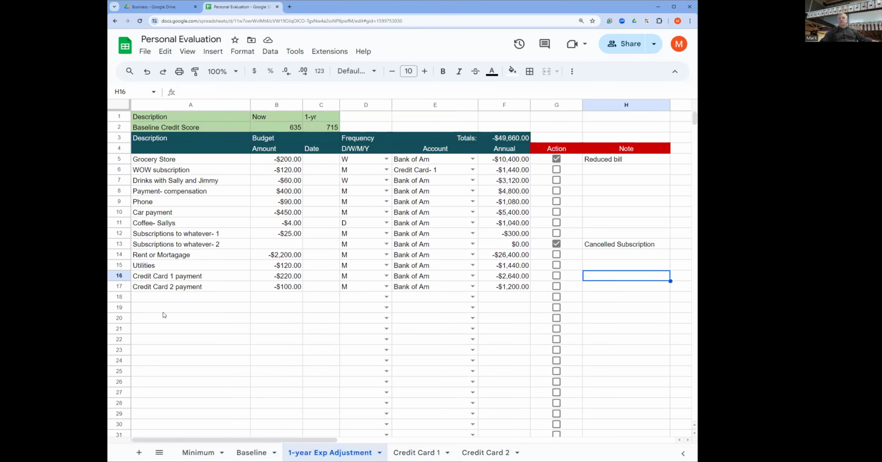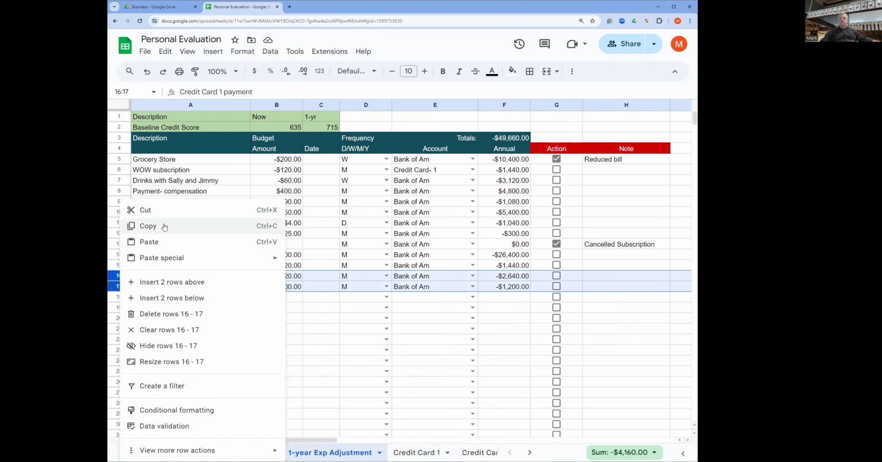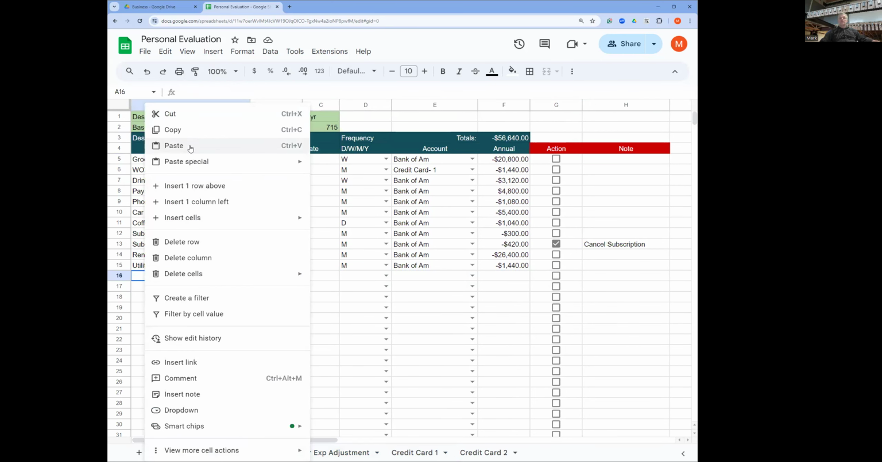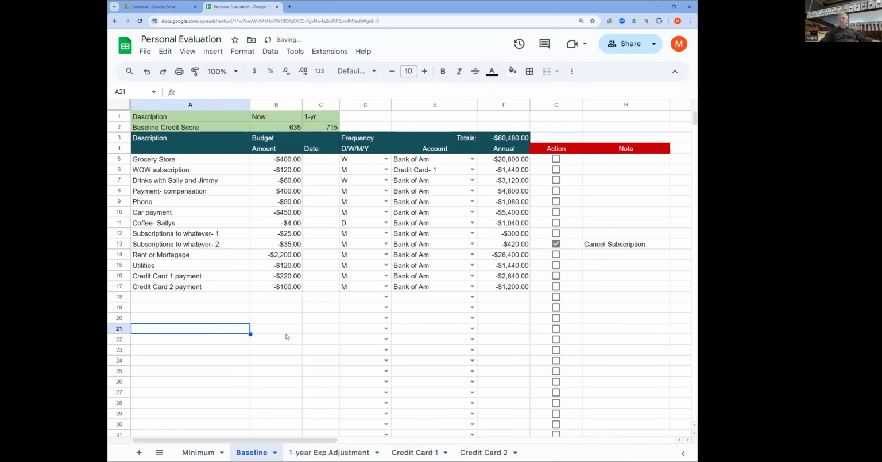All right. So I'm going to take these two lines, copy them, and put them in here. Paste. So now we're at 60,480. Now this is going to change a little bit. Like I said, you're just trying to get a baseline. So that's your minimum, essentially your minimum expenses for the year.